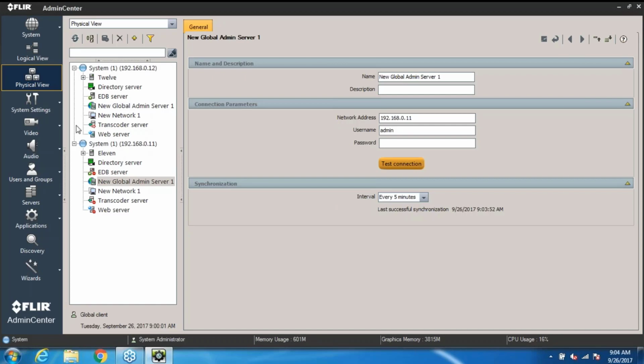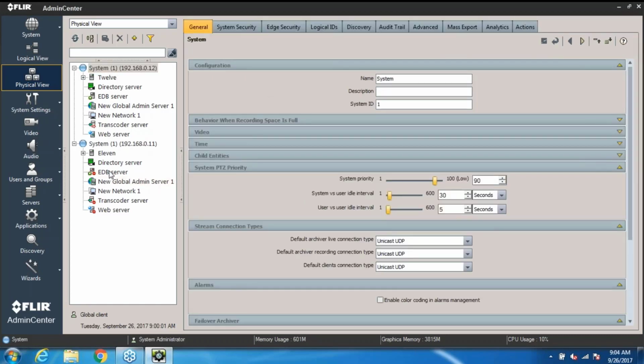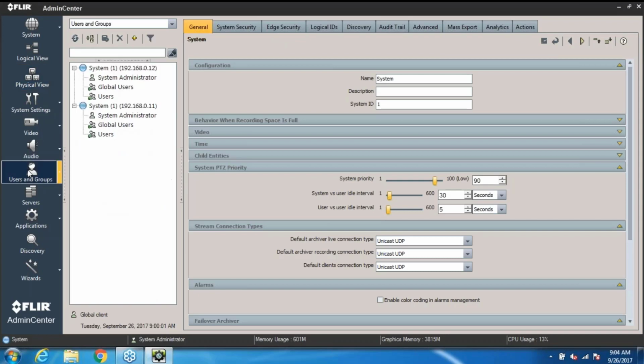Let's come down here. Let's go back to our original machine here, the 12 machine. So we can connect back to the 11 machine right here where the actual global admin server is located at. And you notice that because we put the same address in each one of the systems. So now what we want to do is come down to our users and groups, and this is where we can start seeing what's going down.